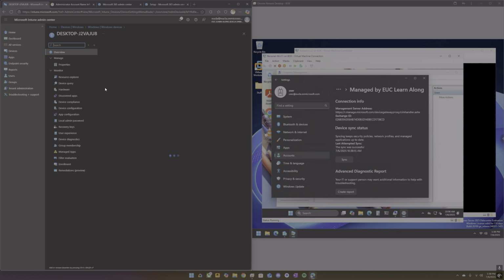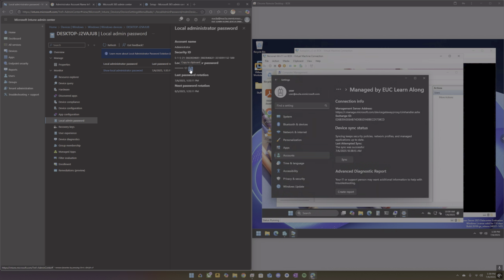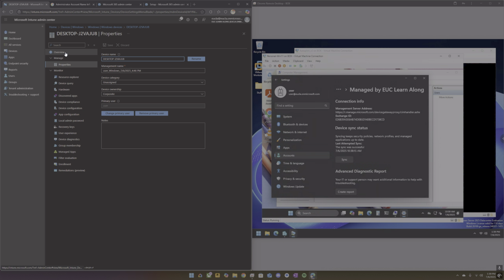Let's look at LAPS again. 3, 4, 5, 6, 7, 8, 9, 10, 11, 12, 13, 14. So it looks like it's 14 by default. Pretty sure I can count. 3, 6, 9, 10, 11, 12, 13, 14. Got it.